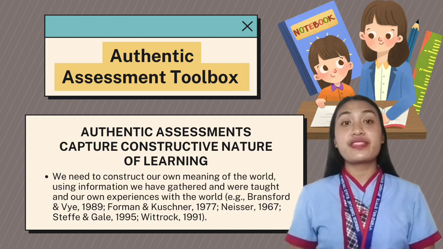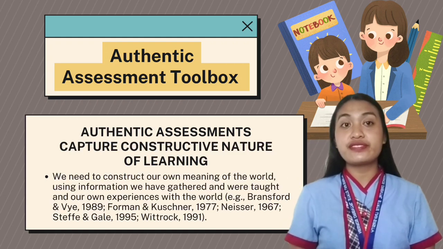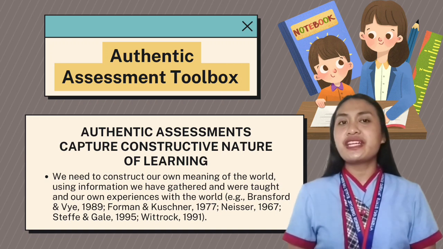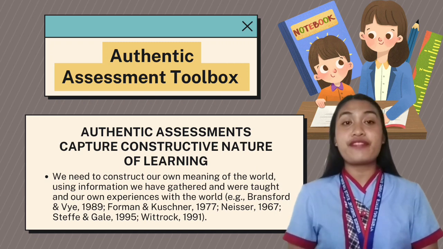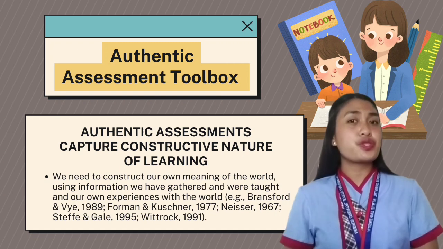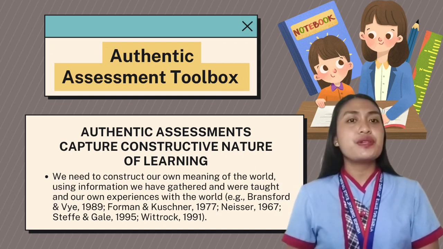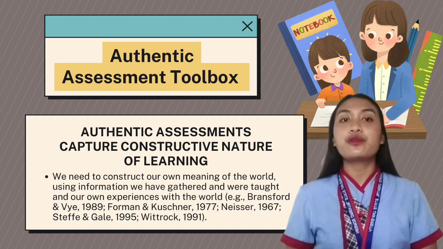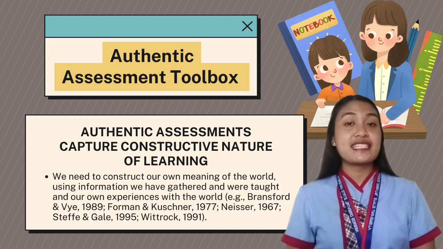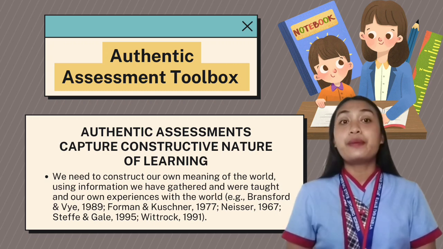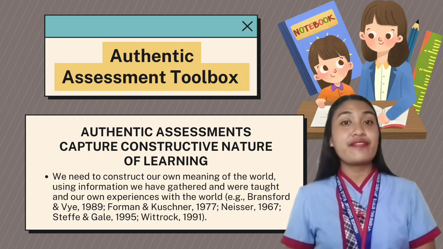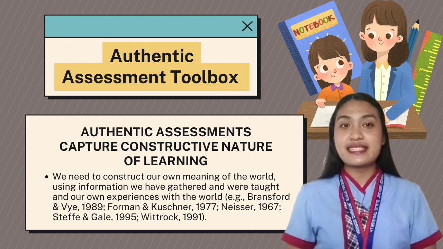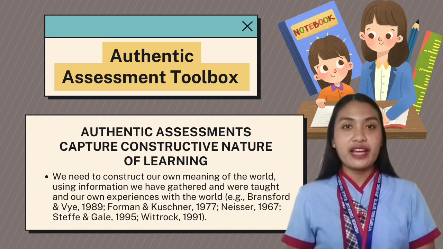The second one is authentic assessments capture constructive nature of learning. A considerable body of research on learning has found that we cannot simply be fed knowledge. We need to construct our own meaning of the world using information we have gathered and were taught and our own experiences with the world. That's according to Bransford and Vye 1989, Forman and Kraschnewski 1977, Neisser 1967, Steffe and Gale 1995, and Wittrock 1991.